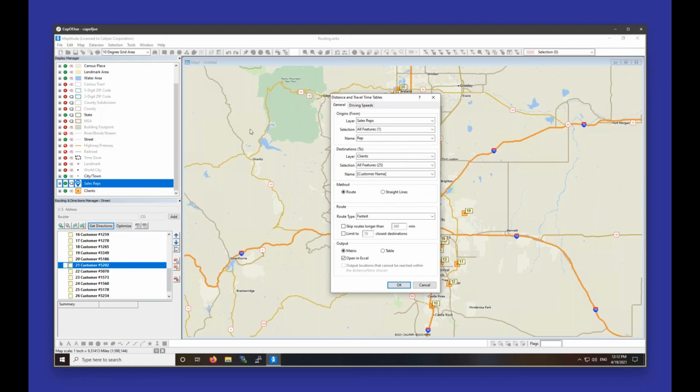Oh, and also, it has been a popular question recently, so I will just bring it up. When you're using the distance and travel time tables, you do have the same option to access driving speeds. So if you do want to adjust the driving speeds or target speeds for different roads, you can do this now with distance and travel time tables as well.